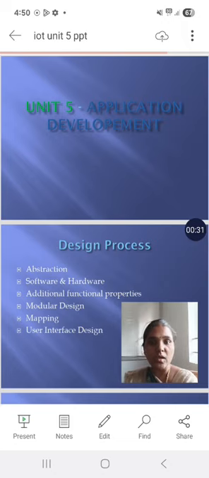And the second one is the software and hardware. We should be aware of the software and hardware which we are going to use in the design process of the embedded system. Additional functional properties. So, if any additional properties are required, we can just embed them into the IoT system or the embedded system which we are going to design.